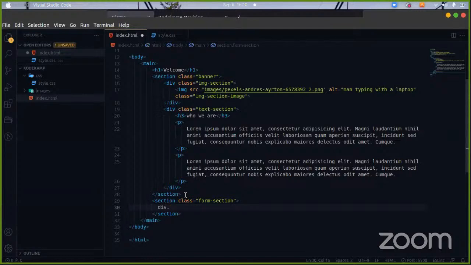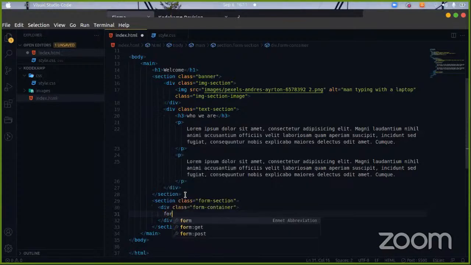So I'll call this section form container, and inside this form container, this is where I'm going to have the form. So I can call this form. And just because I want to use classes all throughout, I want to use a class to style this, I'm going to say .form. Okay, so I don't need the action attribute, so I'm not going to use this.